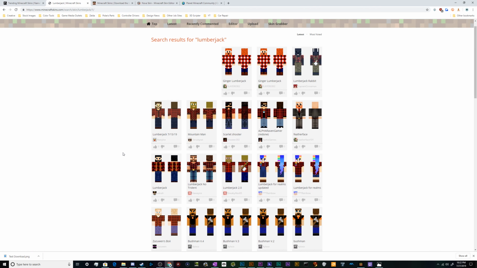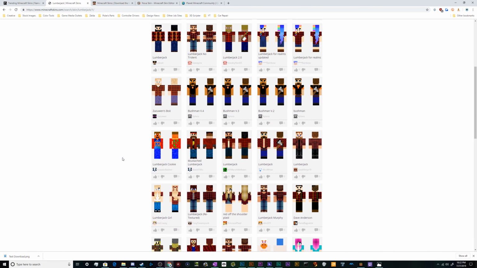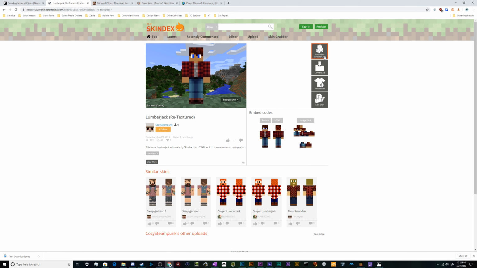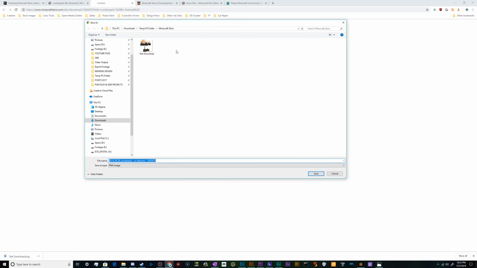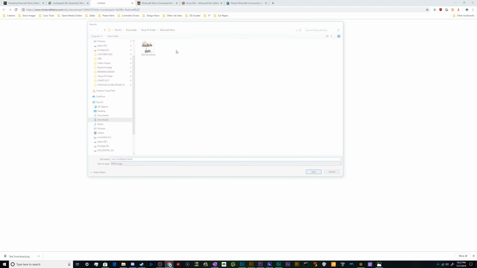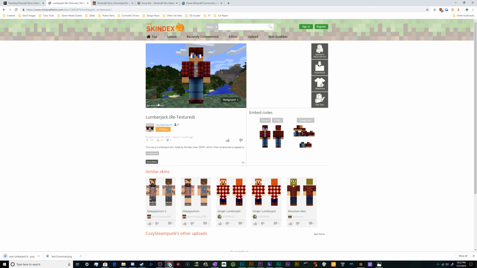Let's grab something like, let's try this one. We'll grab this one here, we'll download this, and then I'll put this in my Minecraft skins folder, new lumberjack body, and that's now saved to that folder.